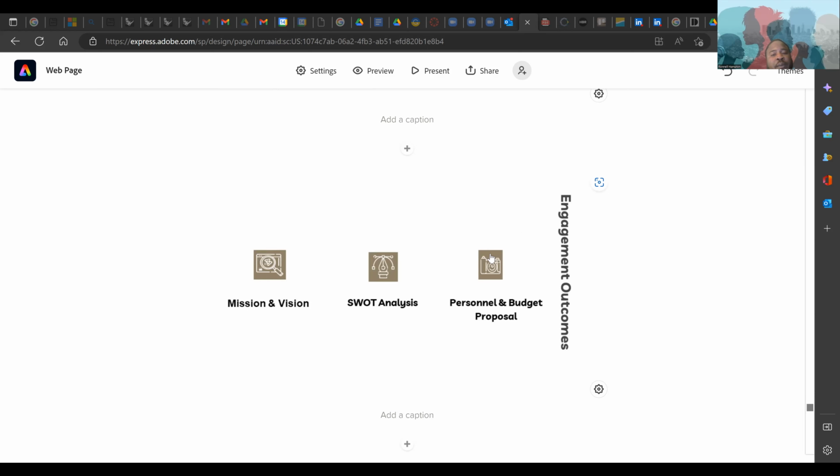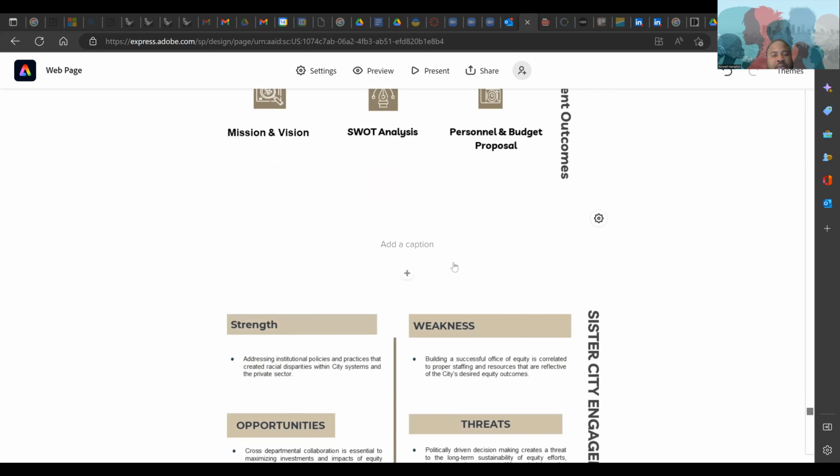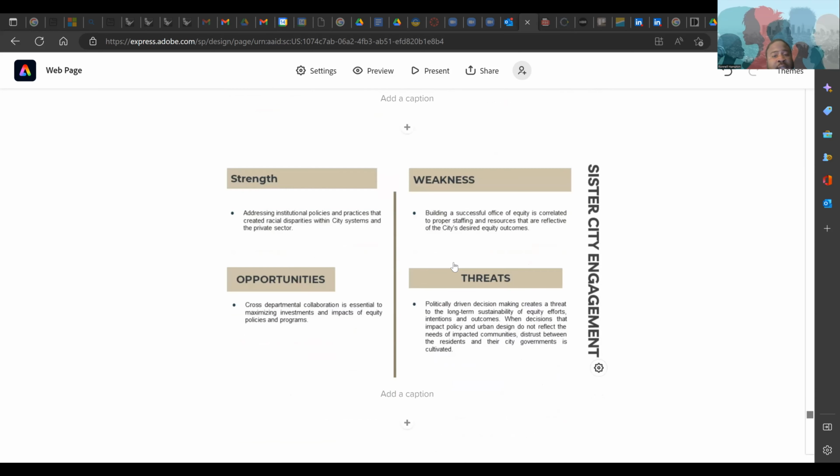Your personnel and budget proposal is not going to be a personnel and budget proposal, but it's going to be your landscape intervention proposal. So what are those landscape interventions that you think will most address the weaknesses, opportunities, and threats of your site and highlight the strengths, right? So similar framing, different things, right?